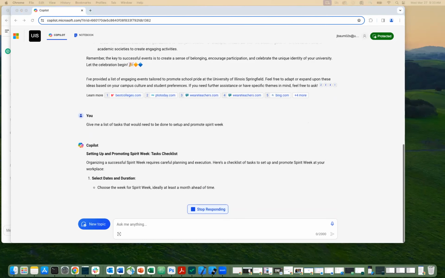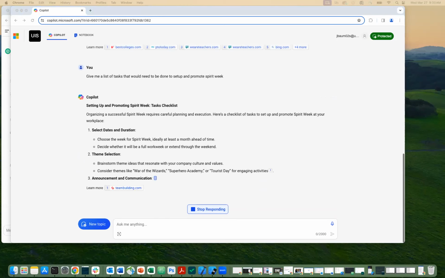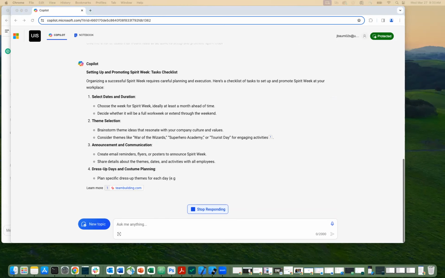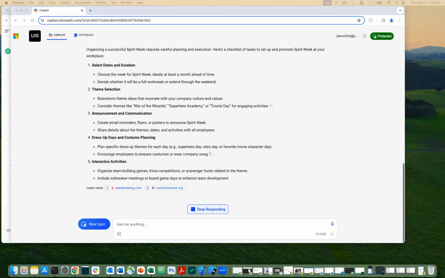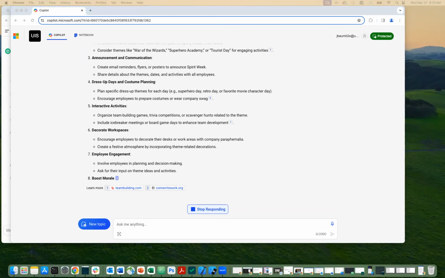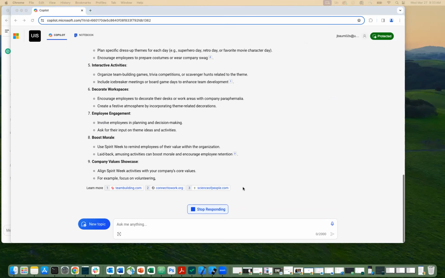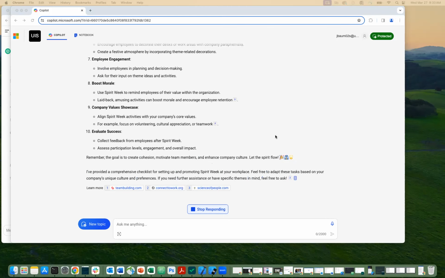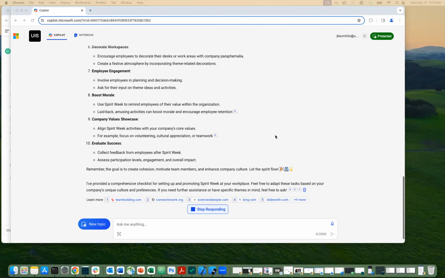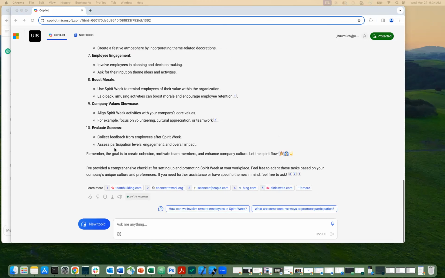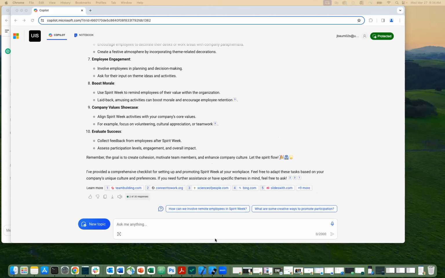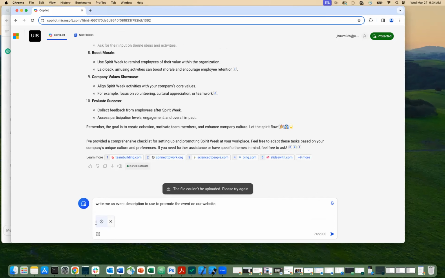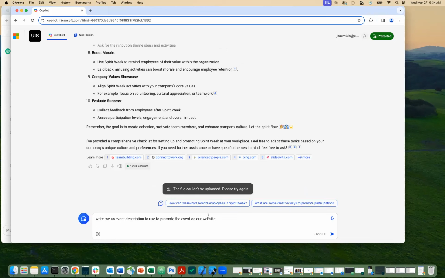So in this example, I'm really wanting to show you how you can keep drilling down with the generative AI model to get more detailed information for what you're working on. And so you can see it's literally mapping out exactly what we need to do to host a great event, to evaluate the success of it afterwards. I love that part. So it's providing some really great information. And so I'm going to ask it, go ahead and write me an event description to promote this.